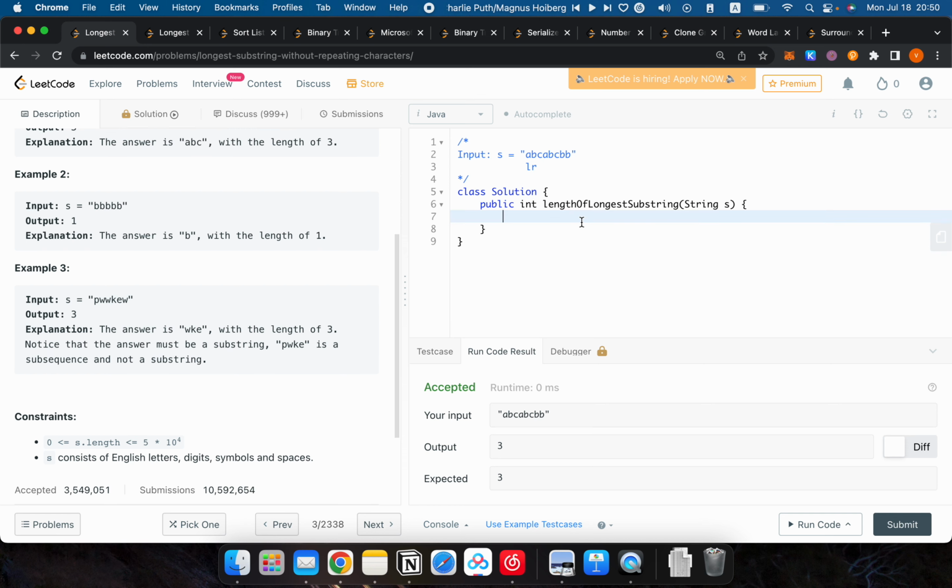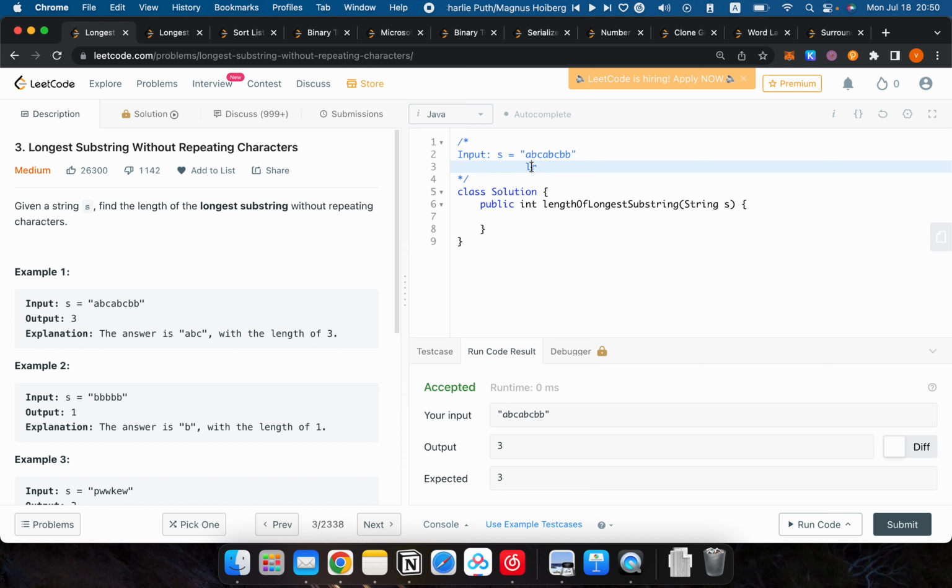So I'm going to talk about the logic of solving this problem. Firstly, we will have two pointers. One is called L for left, the other is called R for right. We initialize these two pointers to be at index 0. So at first, these two pointers both point to the letter A at index 0.